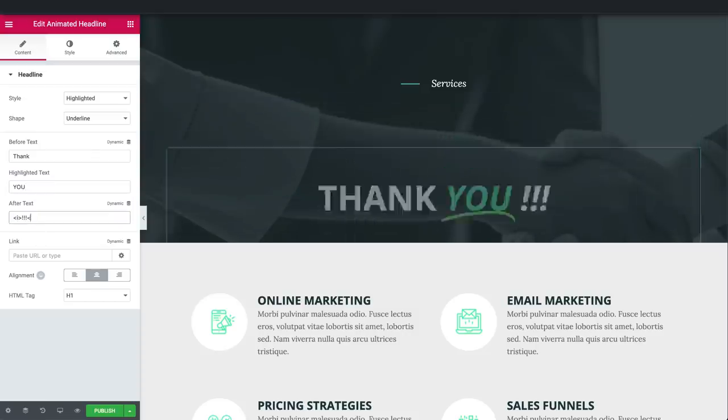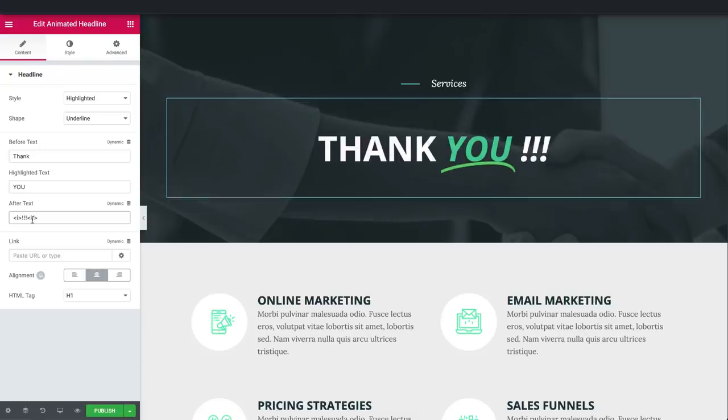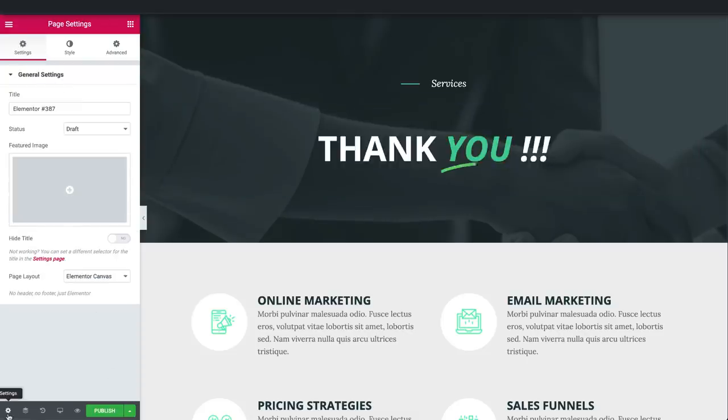There we go, that looks better. And I'm also going to go into the settings and change the title of this page to Achievements. Make sure page layout is on canvas and publish.